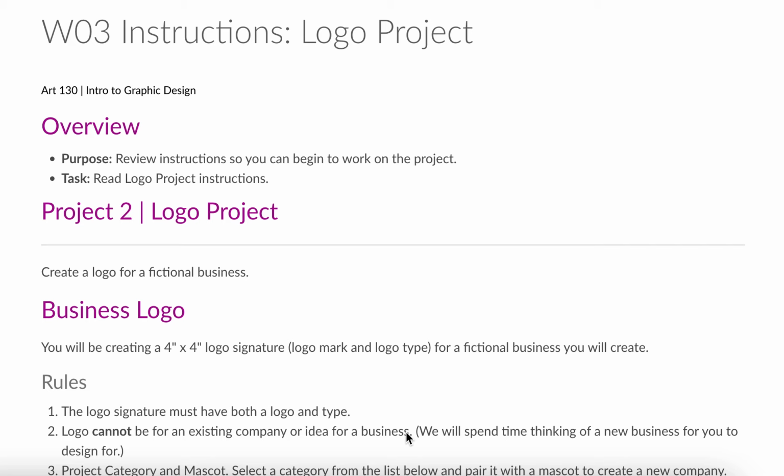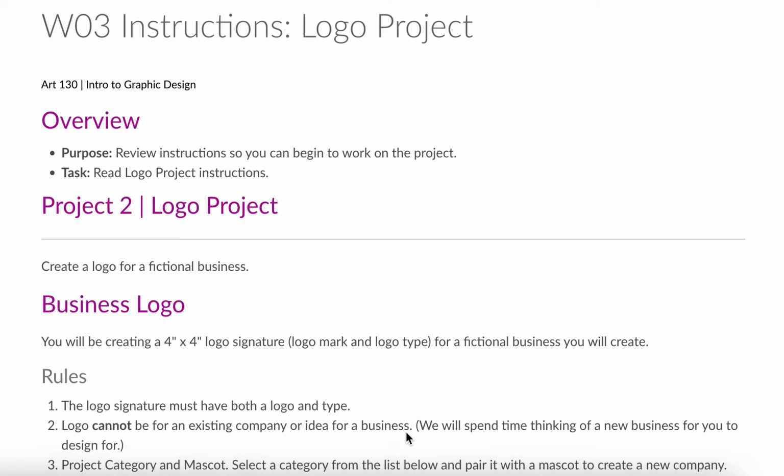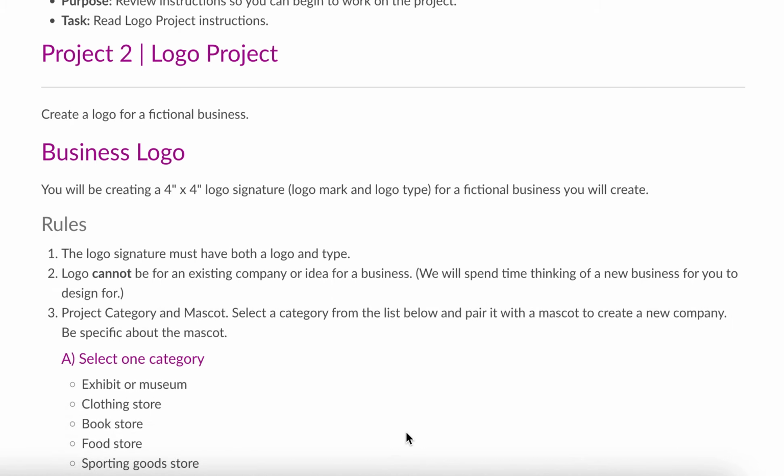We are now going to be moving on to our second project, which is designing a logo for a fictional business that you will be making up. So let me walk you through it and introduce this project.